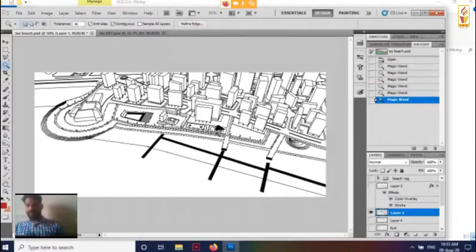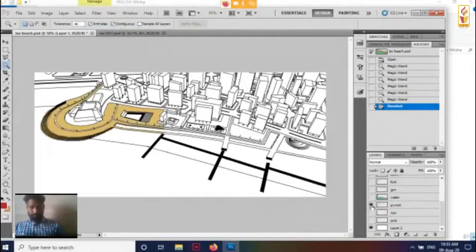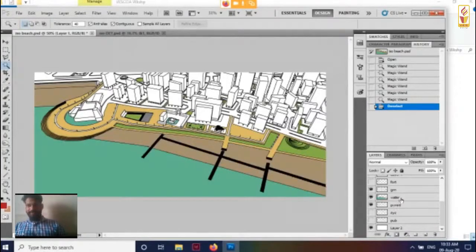Sometimes you can just draw it with a brush if it can't be selected because it's too small. Right. So I'll select this. So then I added the pavement. I added the green areas. I added water and the beach. All of these are in separate layers so that I can edit them separately.